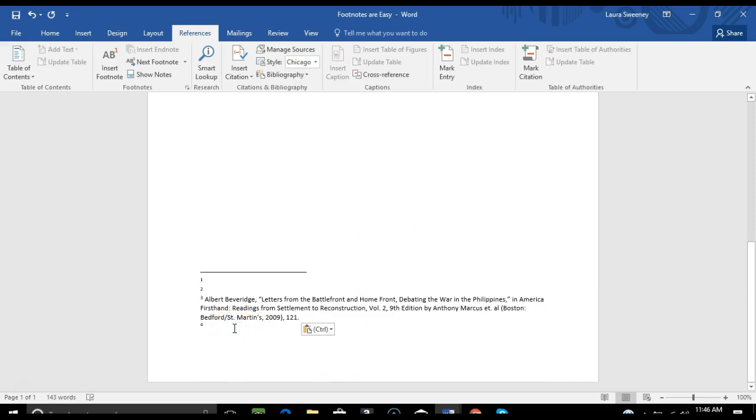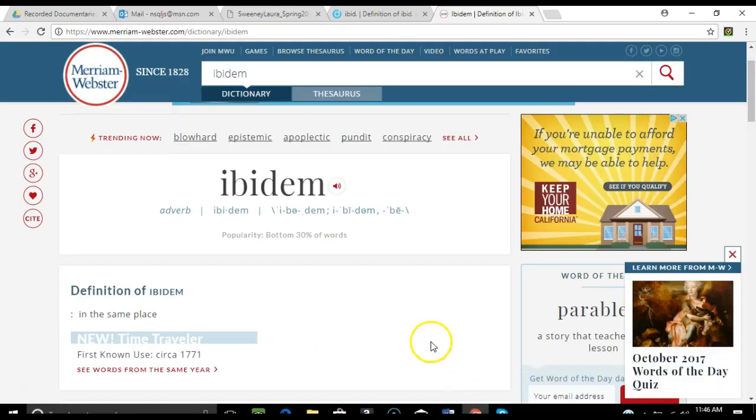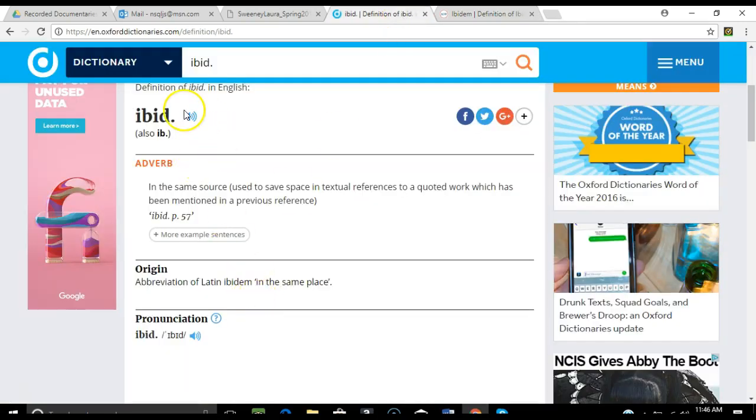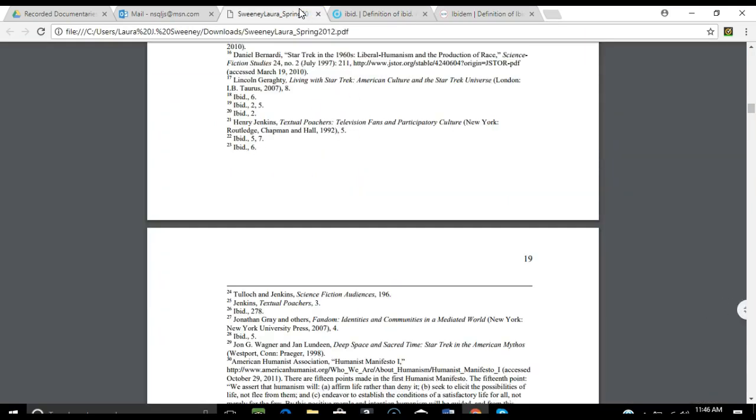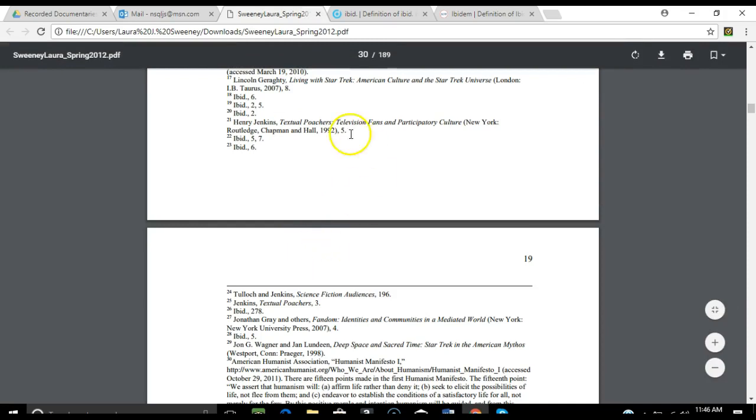So what you would put in is something called, and I'll show you right here, now this is the full word. It's Latin. Ibidem. The abbreviation is Ibid. So I'm going to give you an example. I'm going to show you my thesis. Here's a citation right here. Here's the full citation.